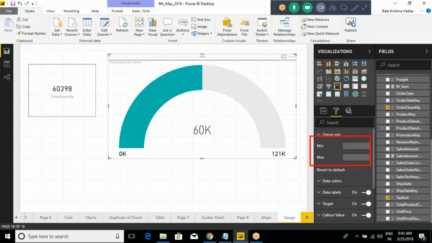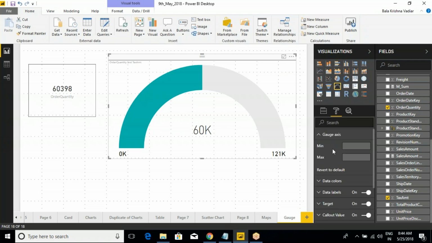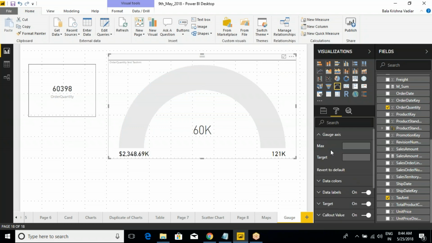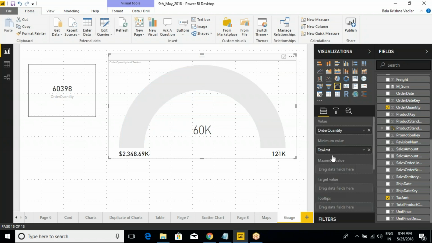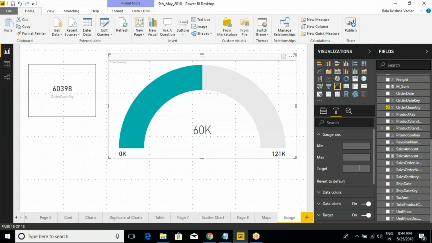So one thing I would like to highlight here: if you're taking any of the field values from any of the columns, then it will not allow you to enter manual values. Let's drag it into minimum value. Now see, the minimum is not displaying here. So let's say I'm not passing any value. Let's say I don't have any minimum value, max value, or target value. Then go to format option, enable the max target, let's say 70,000.